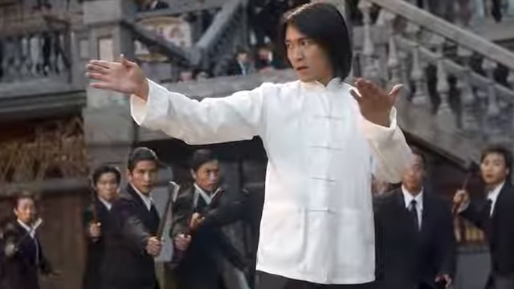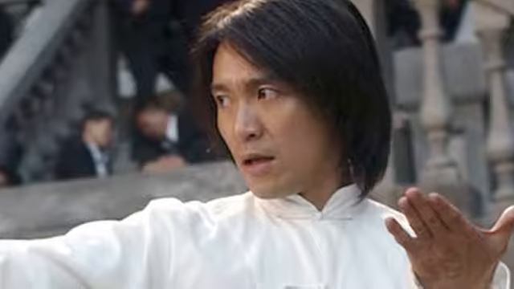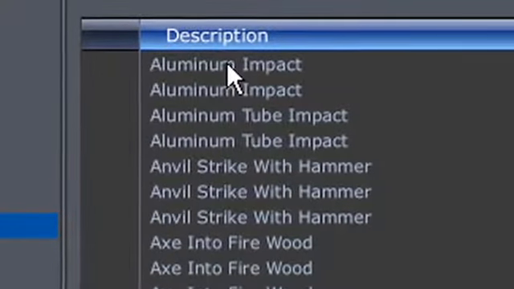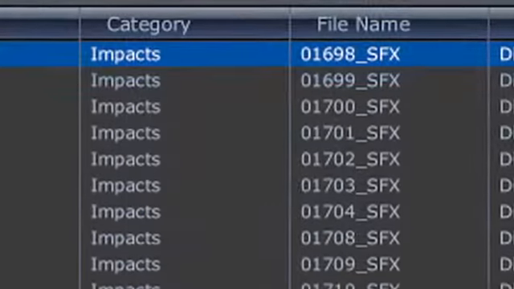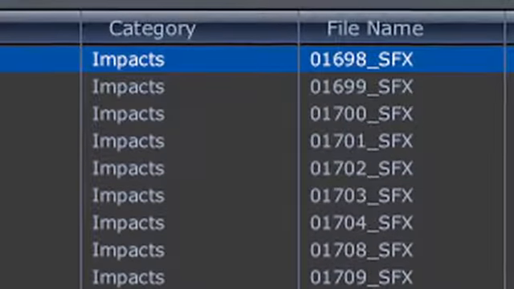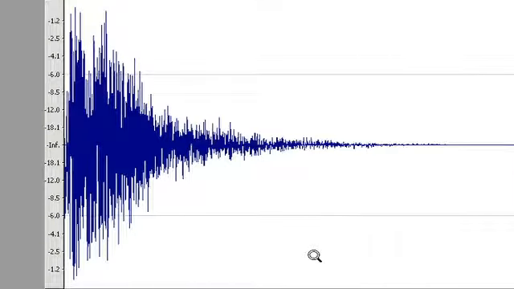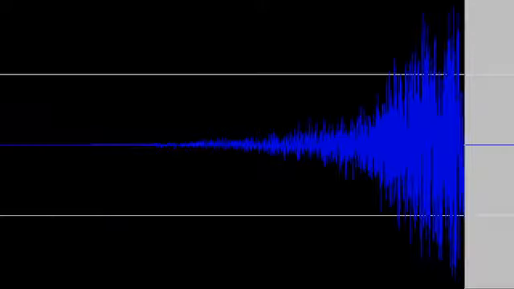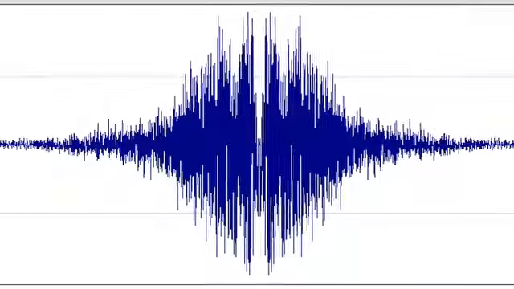Let's do another one. This time we'll make a cool whooshy sound that you might hear in a kung fu or action type sequence. We'll start with Aluminum Impact, sound effect number 01698 from the General Effects category. First we need to make a copy of this sound, then reverse that copy. We'll take that copy and paste it to the front of the original file, and we get this.